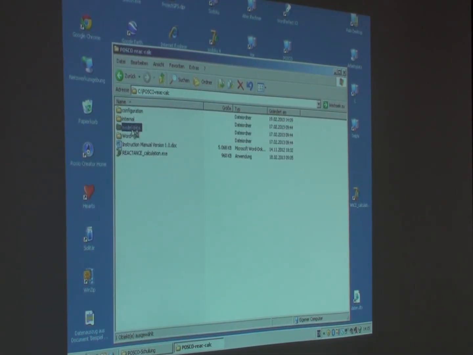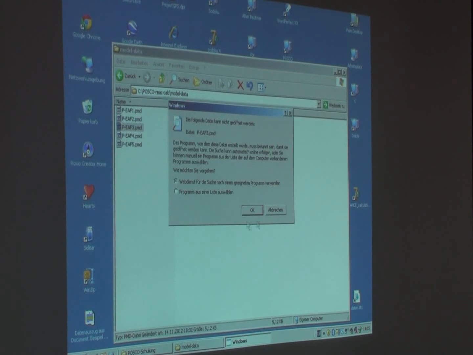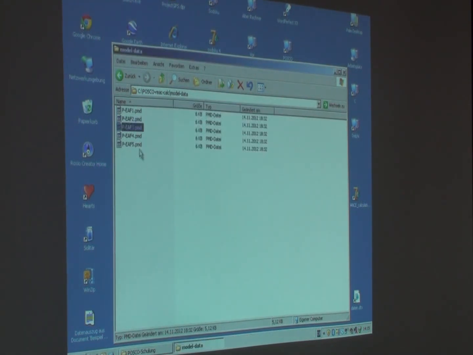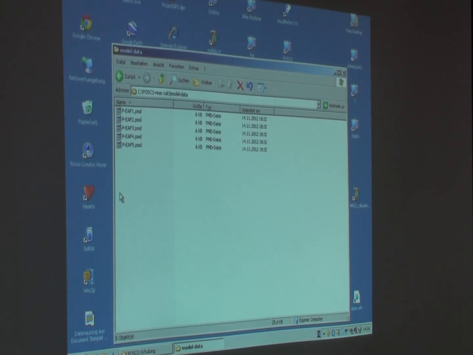And the model data, it's for POSCO model data. We have sent you five, but I think in the meantime you have more model data of plants. You work with the program.